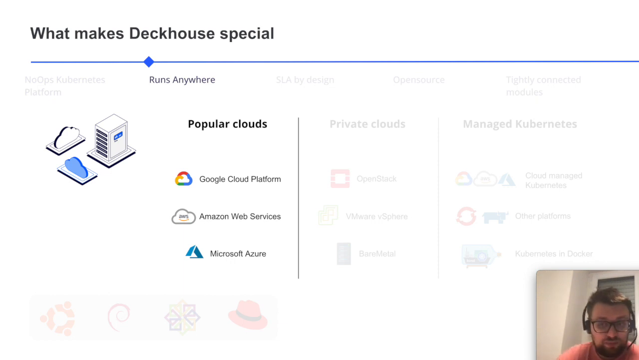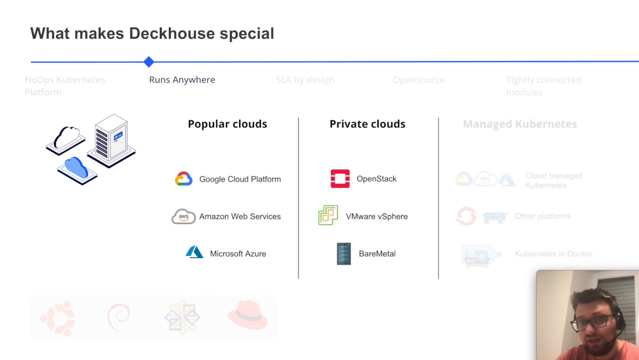And if your company is a government company and it doesn't want to accidentally spill the beans and it only trusts private cloud solutions, that's also okay. Deckhouse supports private clouds, OpenStack, VMware vSphere, and bare metal installations, except that bare metal installations have no auto-scaling feature. And Deckhouse can also be deployed on top of managed Kubernetes solutions. In this case, Deckhouse doesn't manage the control plane, but still can deploy useful add-ons to the clusters.